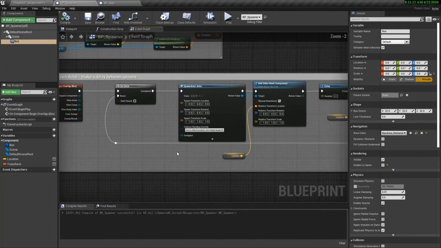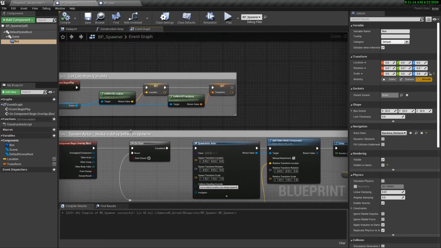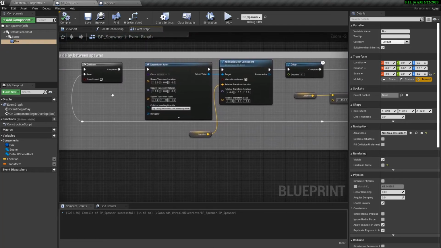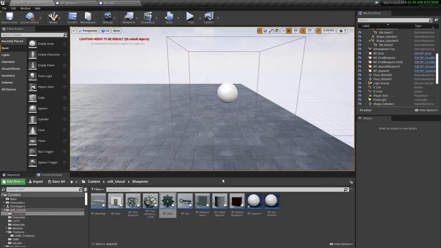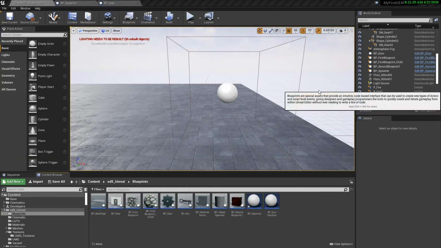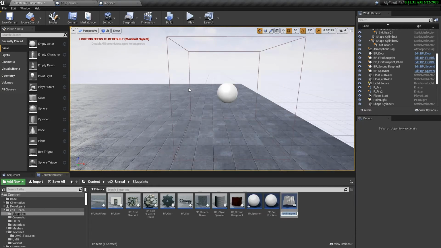Also, I wanted to show off the variables here, refresh those, also talk about how to avoid things like infinite loops. Let's create a blueprint class. Okay, create an actor class. We'll call this BP spawnable.